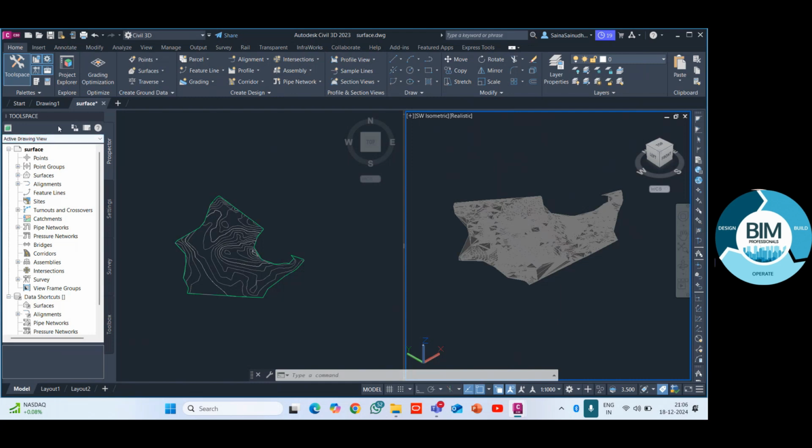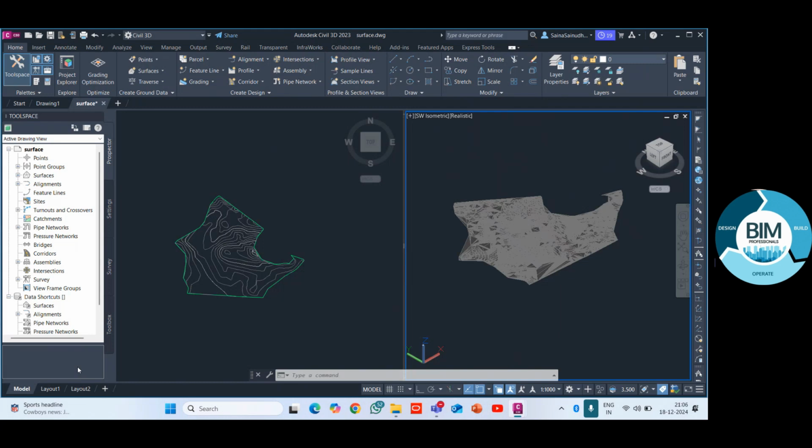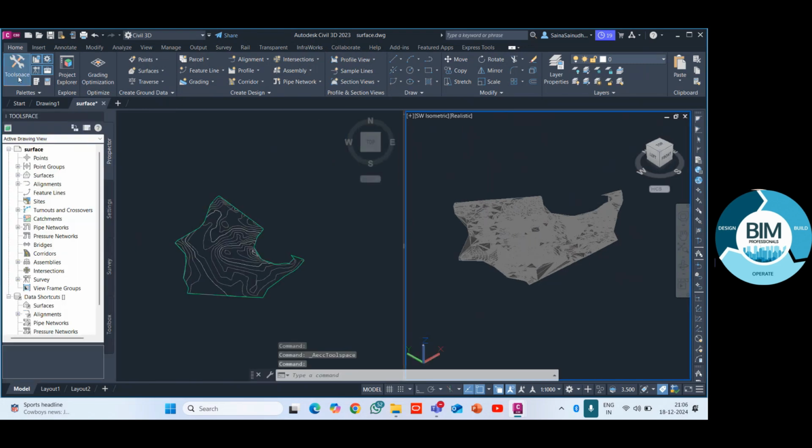And this Toolspace visibility is also controlled by yourself. In the Home tab, you can see the Palette panel here, and you can see the Toolspace option in the Palette panel. It is now in a highlighted condition. That means the Toolspace is now active. If you want to hide the Toolspace, you need to click on the Toolspace just here so that you can see now the Toolspace has vanished. If you want to bring it back, you need to click this Toolspace again so that the Toolspace is back. Okay, so this is all about Toolspace.